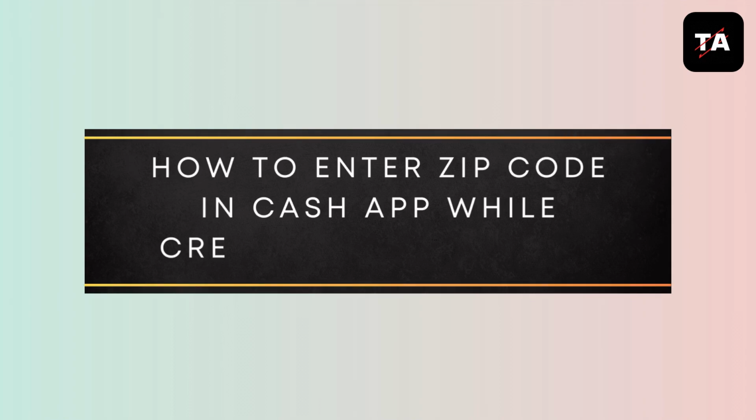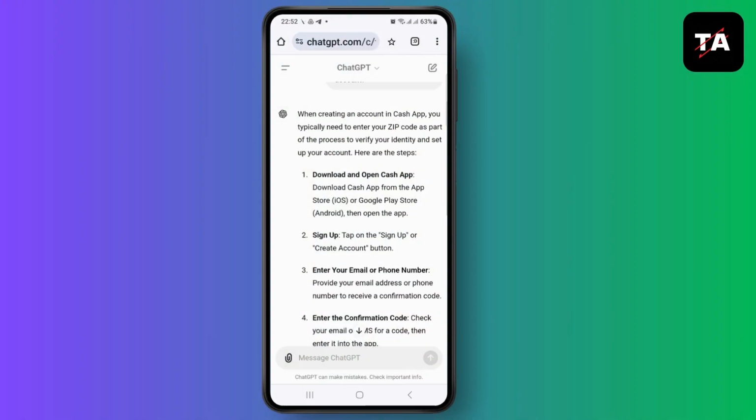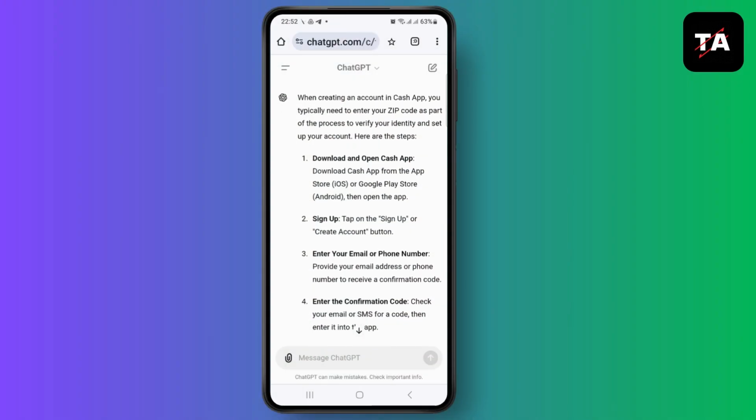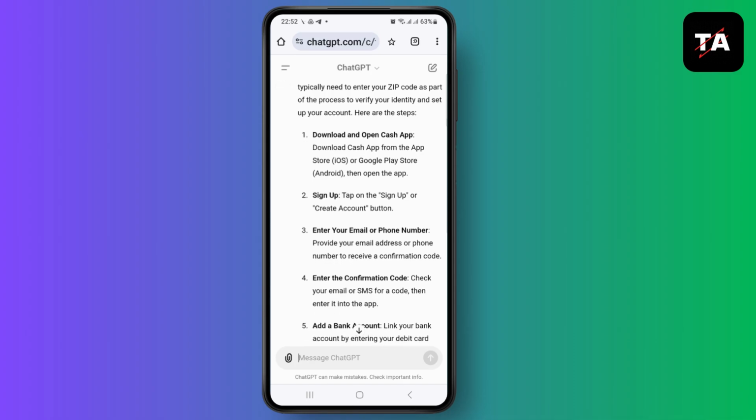How to enter a zip code in Cash App when creating an account. When creating an account in Cash App, you typically need to enter your zip code as a part of the process to verify your identity and set up your account. So here are the steps.